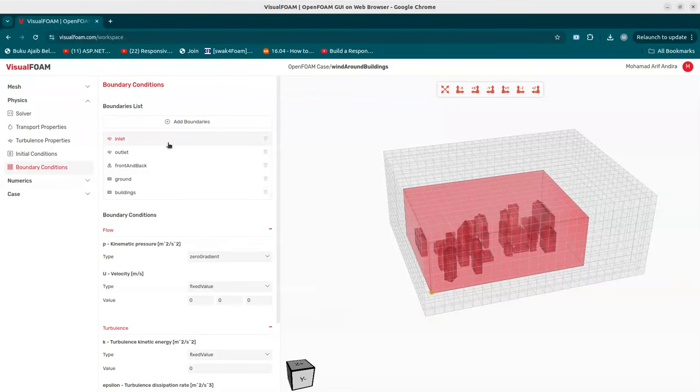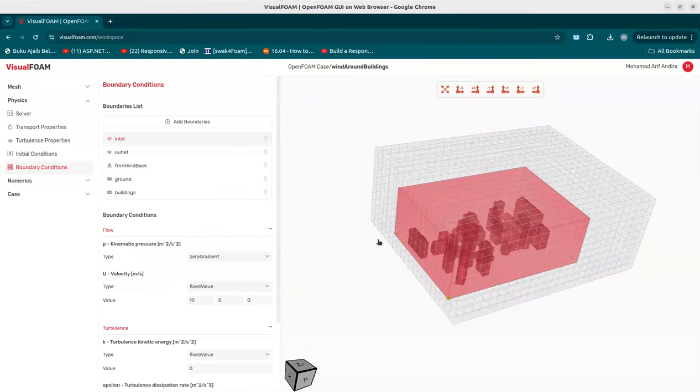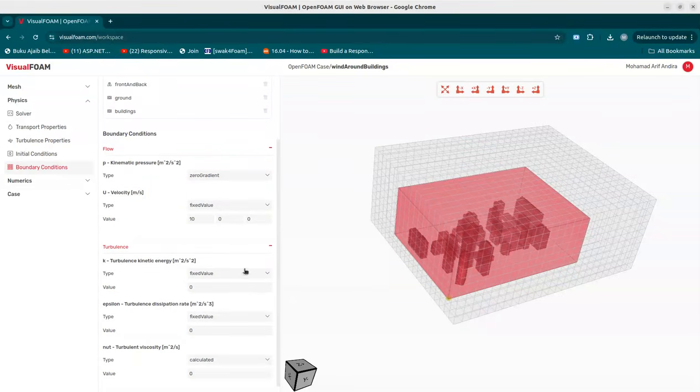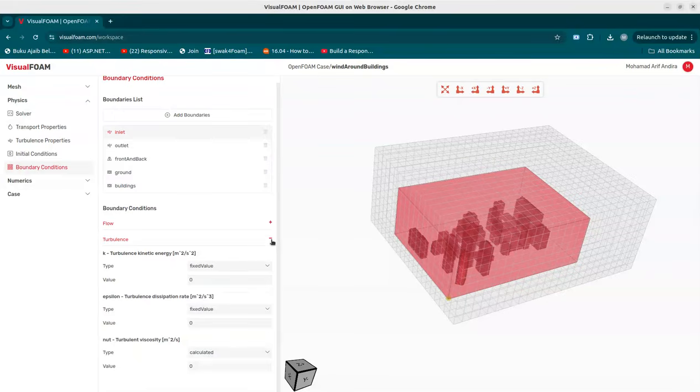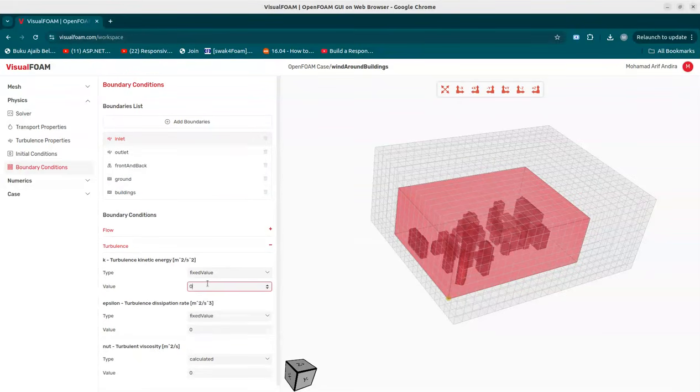Now we set the boundary condition for each and every boundary. For the inlet, p is zero gradient and U is 10 meters per second, directing to the x positive, meaning from this boundary to that boundary. And for the turbulence, k is 1.5, epsilon is 0.03, nut is 0.